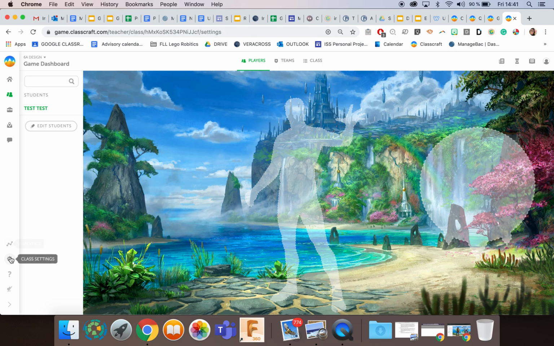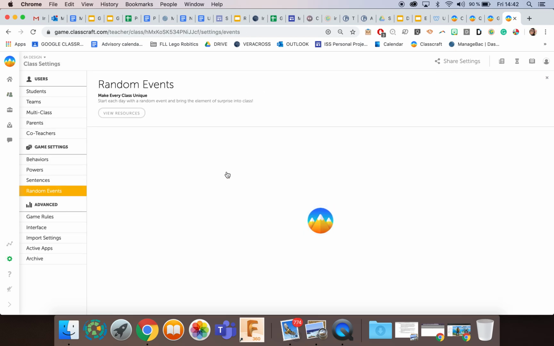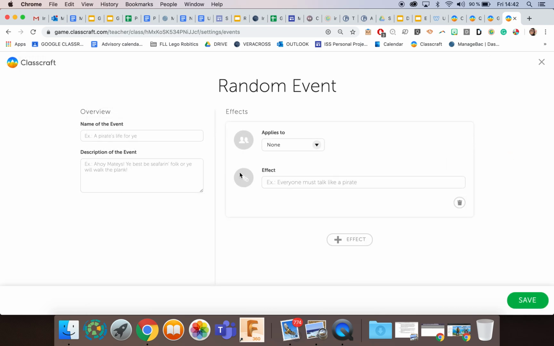In fact, if I go into settings, you can customize all of these completely as well. So when you're making one, you write this. So the fan. You are the only person with a fan. The rest of the group is sweltering. Is melting in the heat.